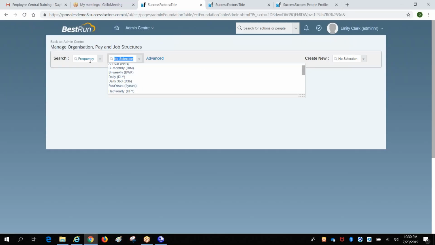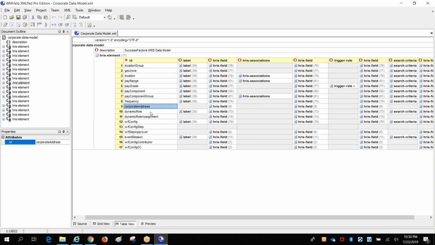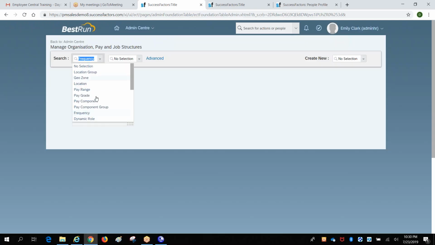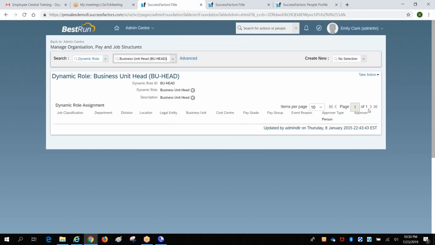Address. So this corporate address, we will see in detail in the next data model. Country specific. Dynamic role and dynamic role assignment. This is used in the workflows. So when we say workflow, dynamic group and dynamic role are used.